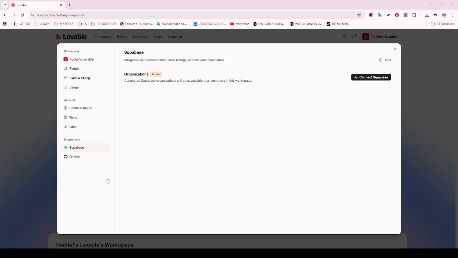And that's all there is to it. By following these steps, you've successfully set up a seamless integration between Supabase and Lovable AI. This integration should empower you to manage and analyze your data effortlessly, offering a host of possibilities for your projects.